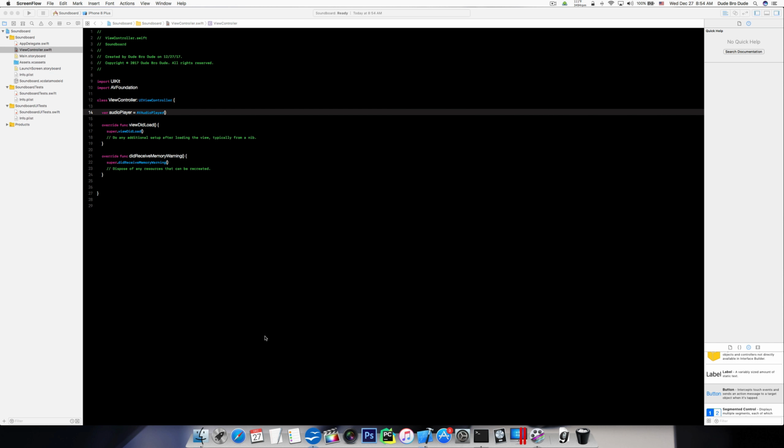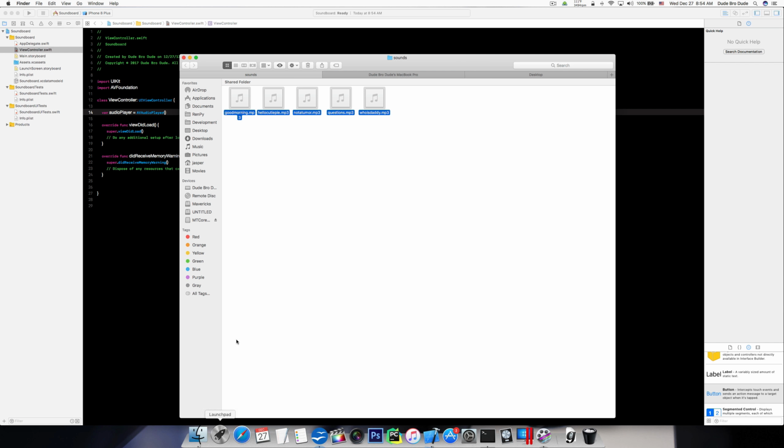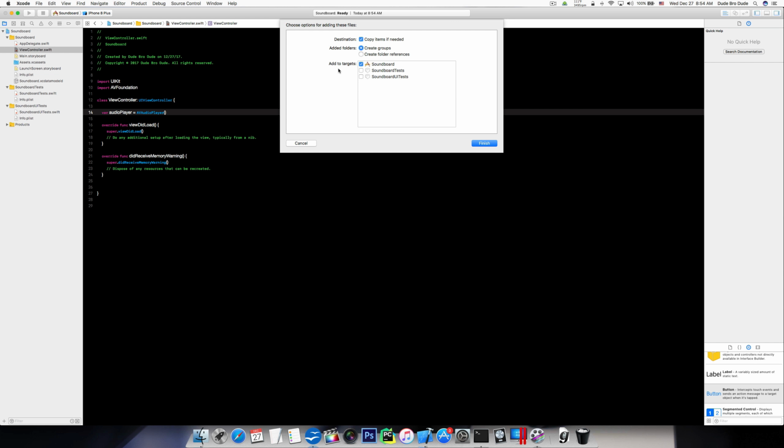Now we'll need to drag in our sound files. Just go ahead and go into your Finder and then just drag them into the project. You're going to want to make sure that they're all MP3 or all WAV. Just make sure that they're all the same type. So we'll go ahead and check copy items if needed and create groups.